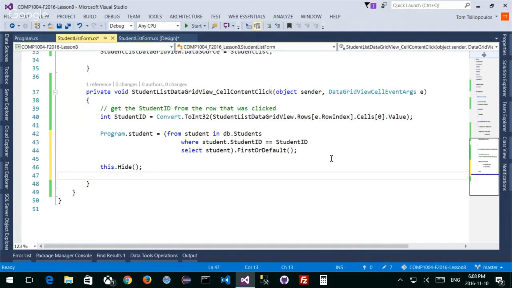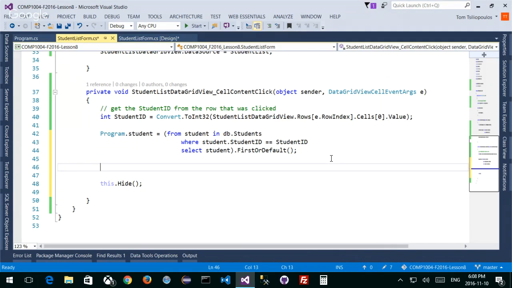And then my student details.show, but I want to instantiate an object of type student details, right? Because I haven't done that yet. So let's do that. We'll say student details is equal to new student details. First I instantiate an object. I'm creating my object as I go, right?